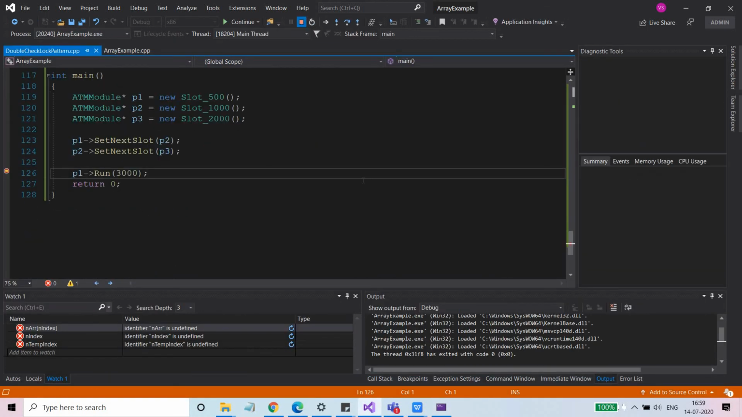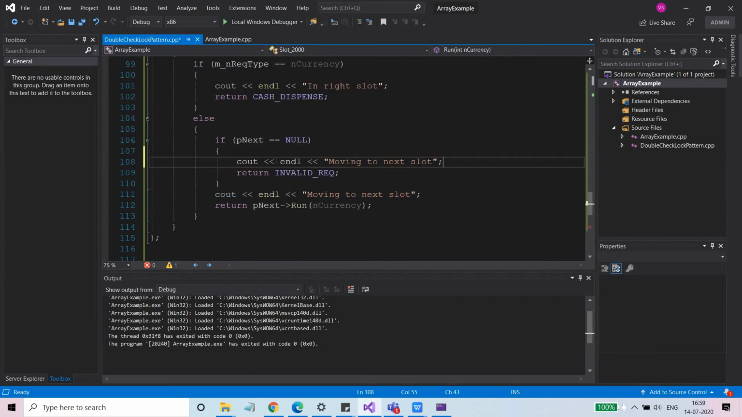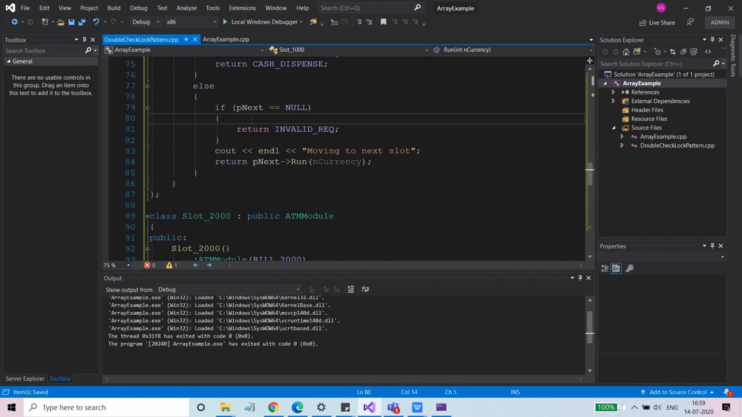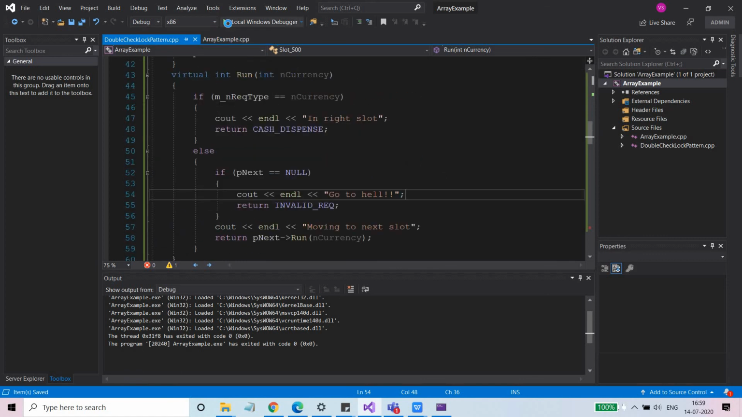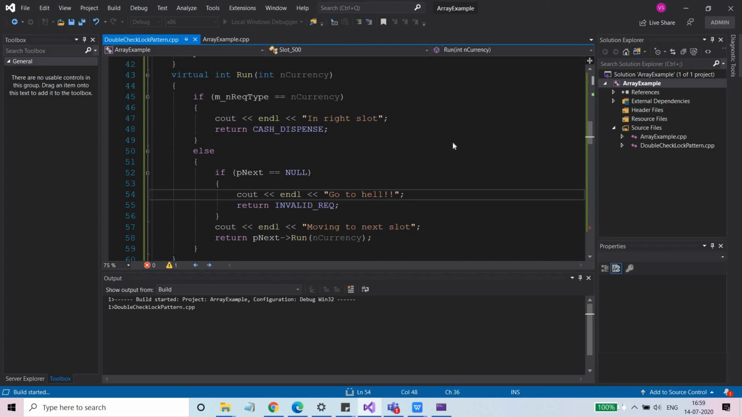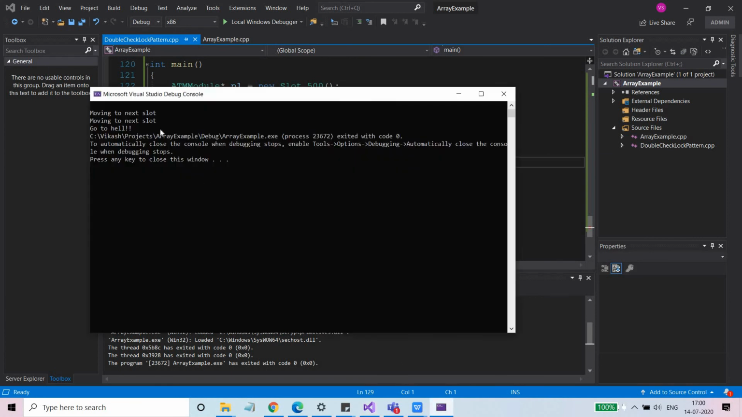In fact, I should have written some message. So here I can write some message, like you can put something like, go to hell. So you can just copy it, and you can place it everywhere. Why are you putting this amount of money which I can't dispense? Okay, it cannot dispense 3000 or 4000, so it will just tell you go to hell. So let's see the output. Okay, so it's moving to the next slot, and then go to hell.